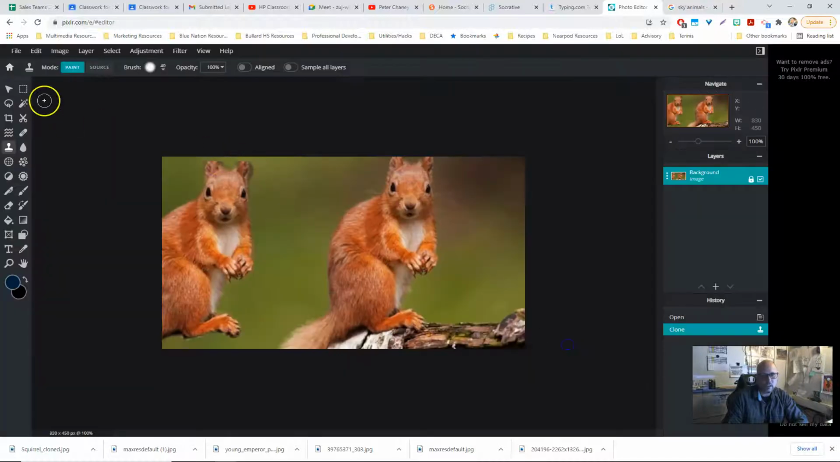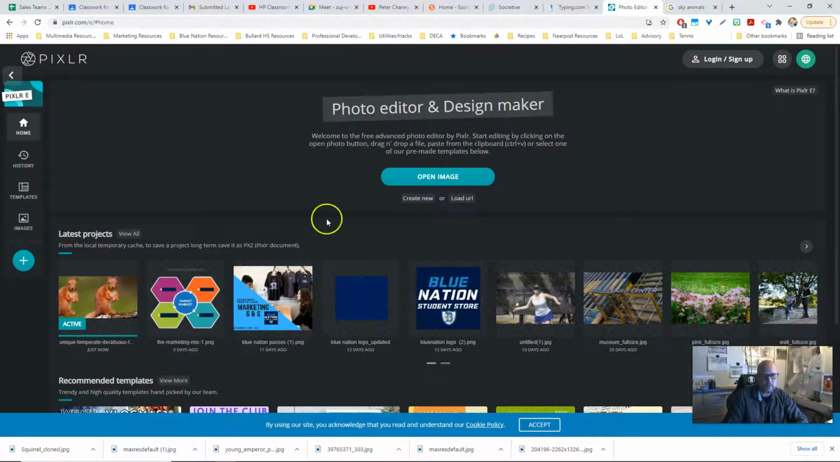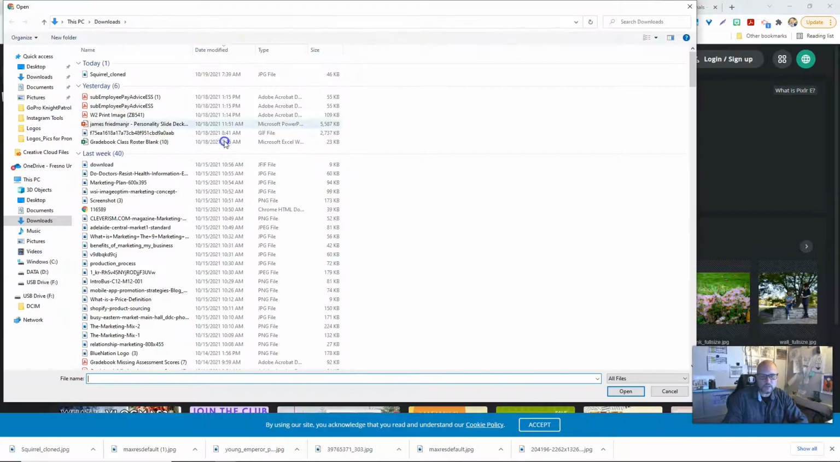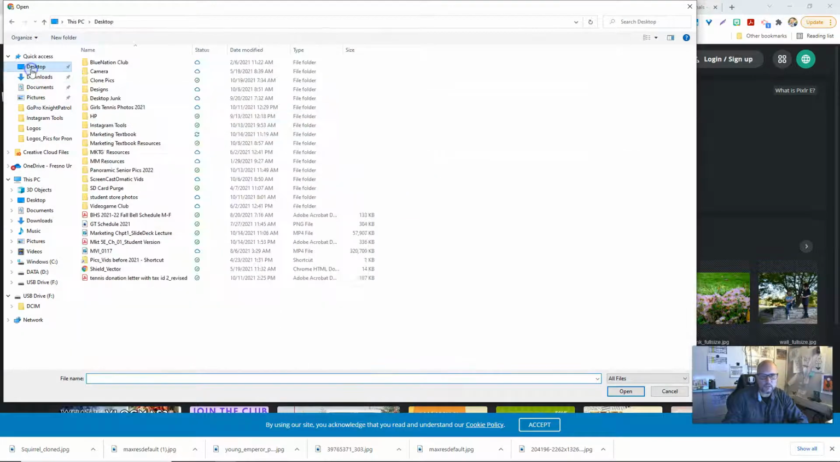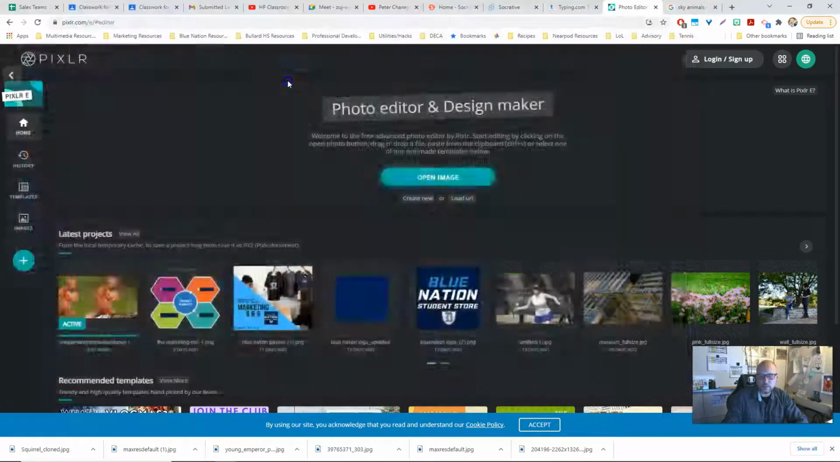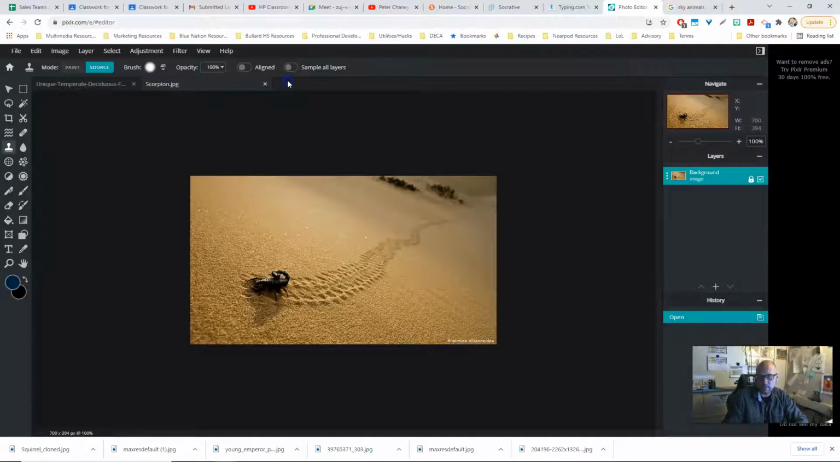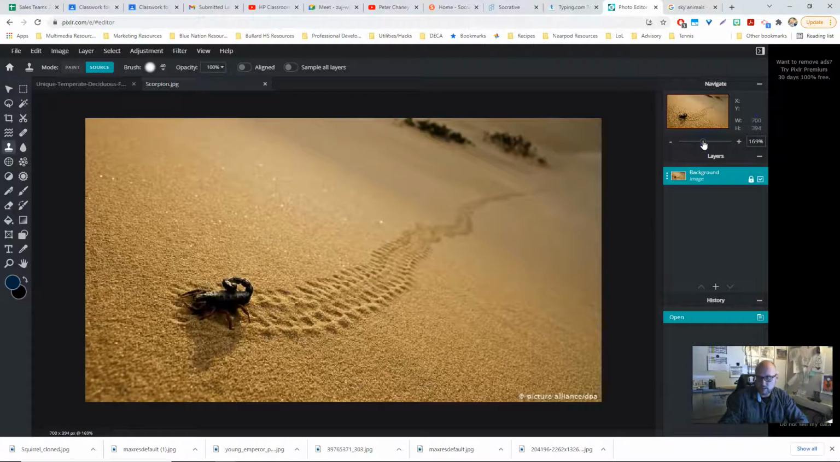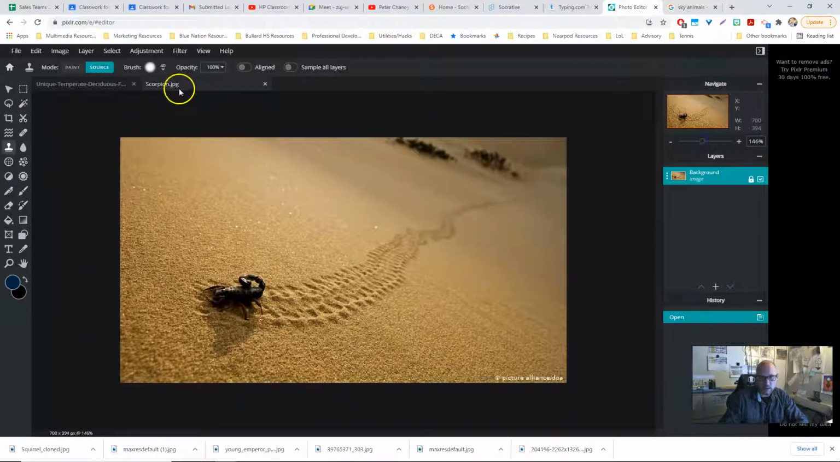So let's open up another picture, and let's do maybe the scorpion one. So I have this on the desktop. I have these as clone pics, and here's the scorpion. So I've opened it up, and I think what I want to do is kind of make this a little bigger. So, and I'm going to make sure it's on source.